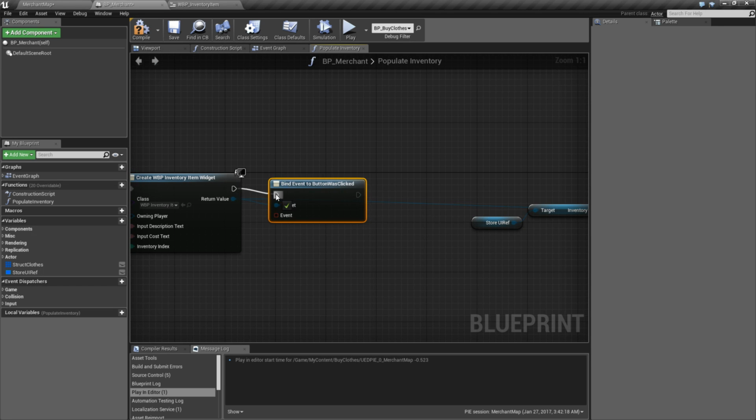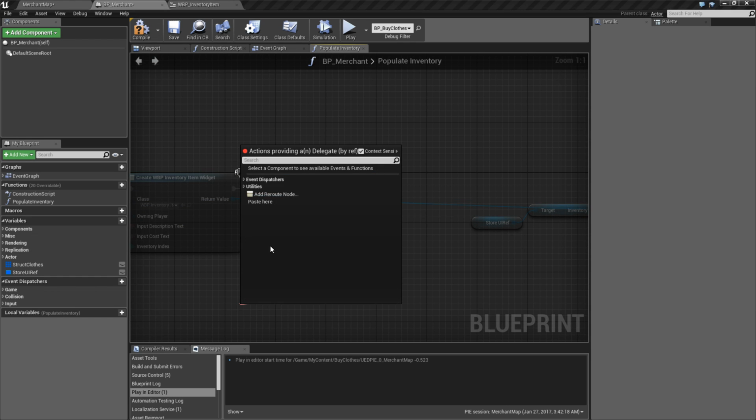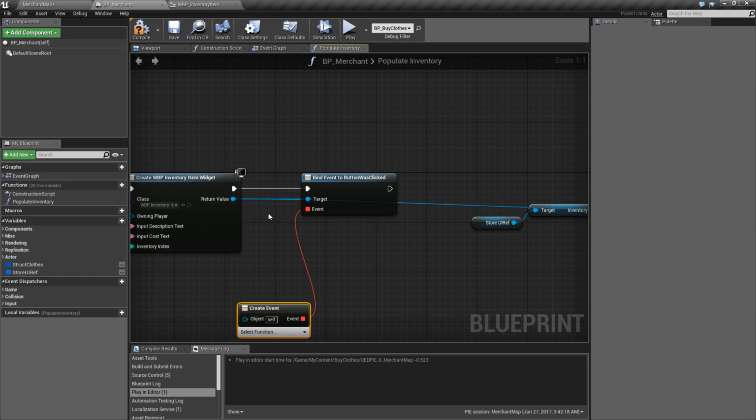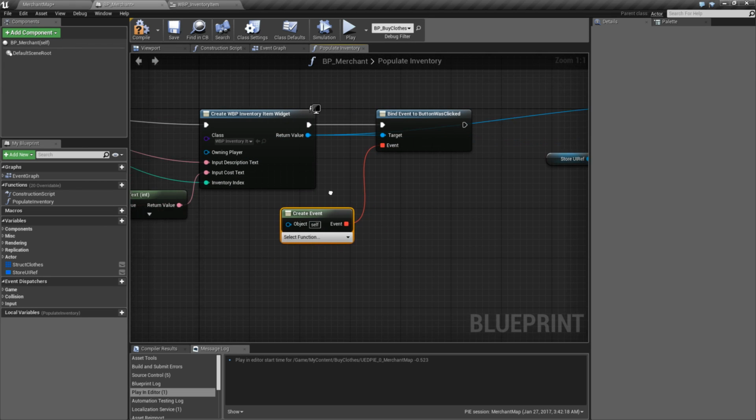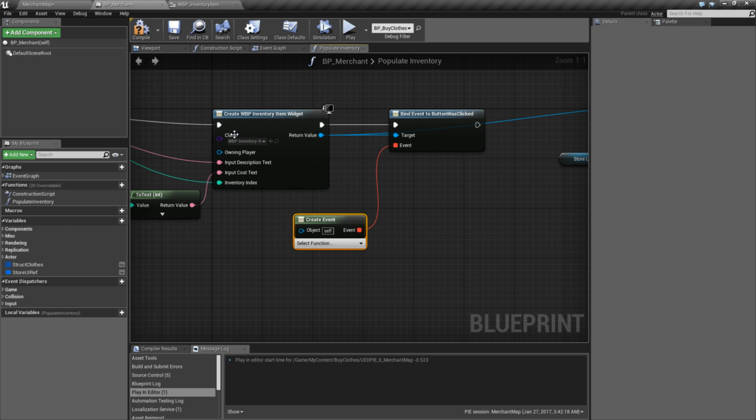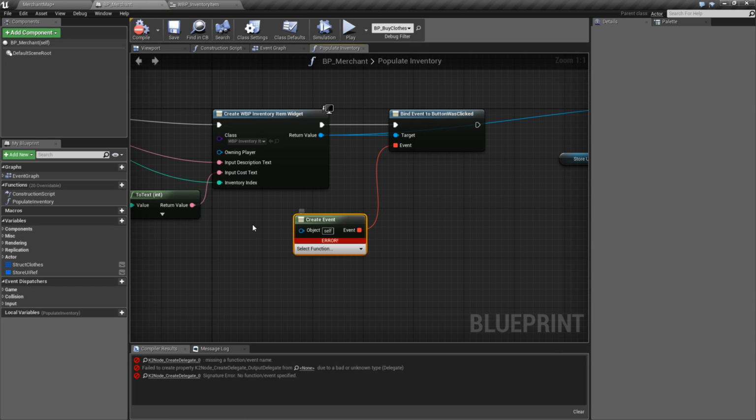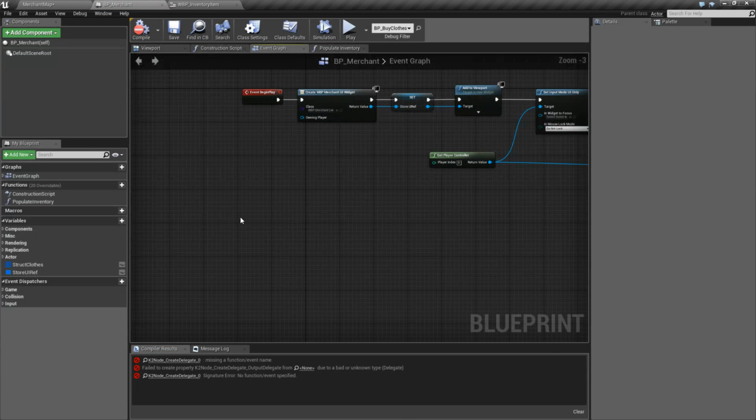Yeah, bind event, but I'm inside of a function, so... Oh, this is not going to work, is it? Oh yeah, okay, never mind, we can do that. Wow, I always forget you have to do it this way. I don't have a function in here, so we'll do this one.